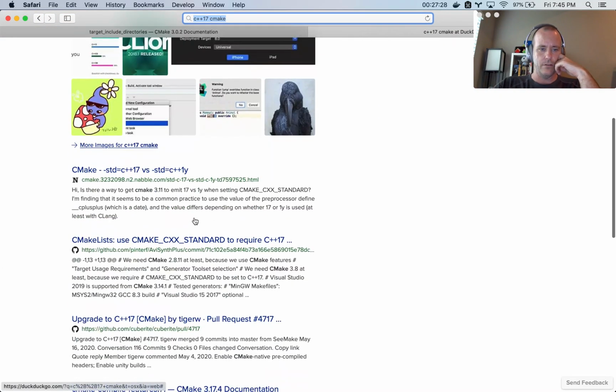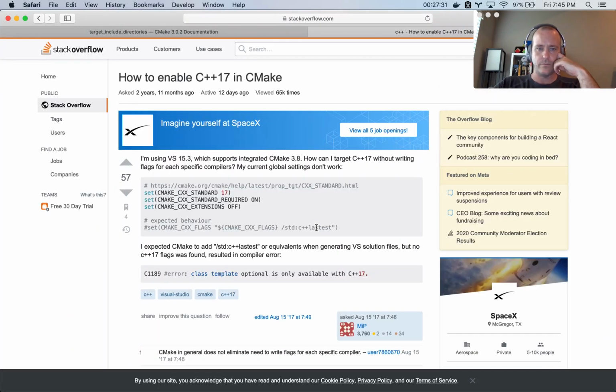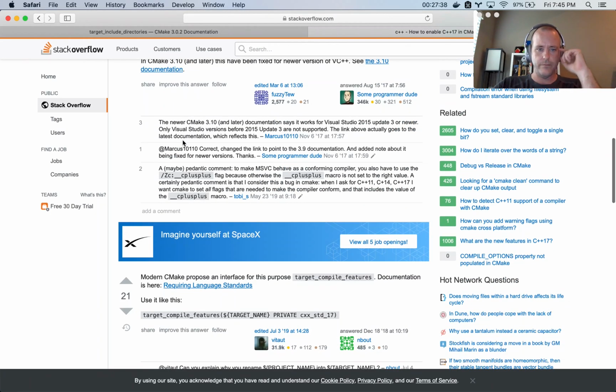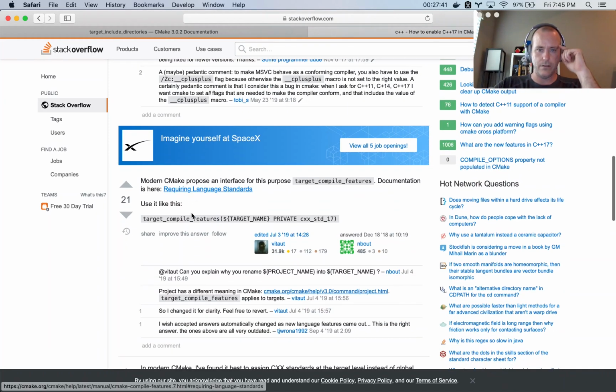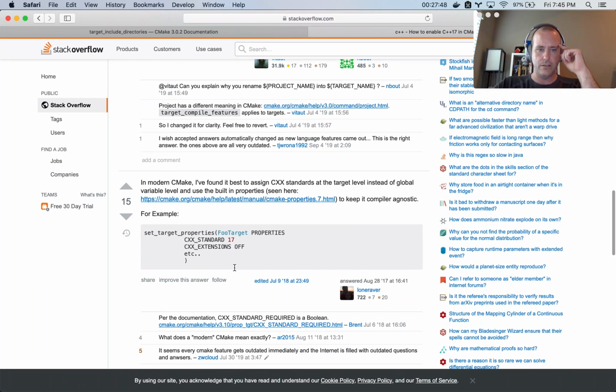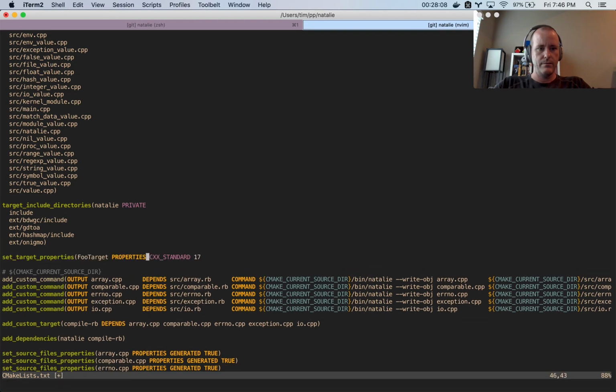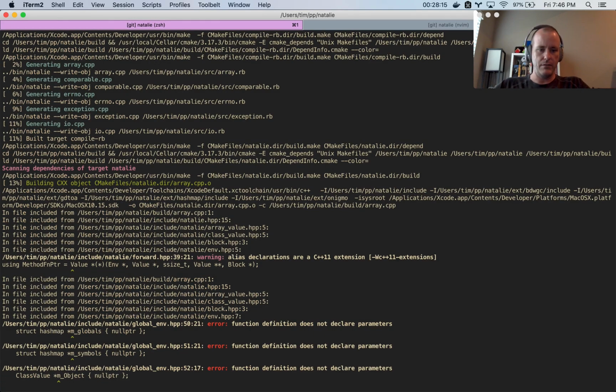Ooh, I've been here before. Is that the one? Well, that's what didn't work, apparently. Don't know what they're talking about. Target compile features. That looks a little funky. Oh, look at that. Set target properties. I think I just want this. Yeah. This is going to be natalie. I don't know. We'll see what happens.